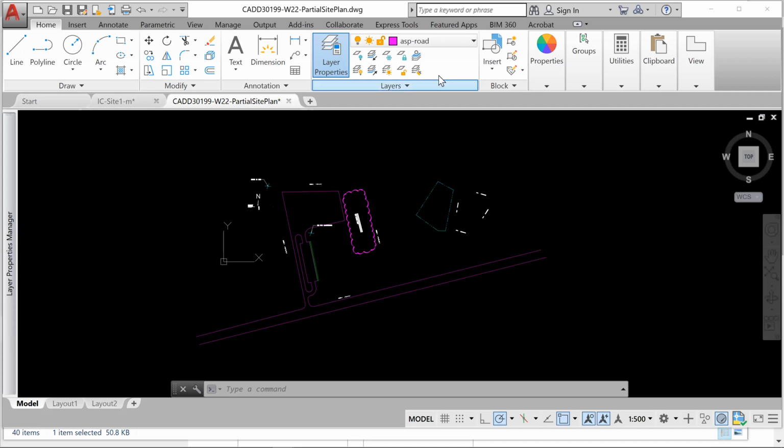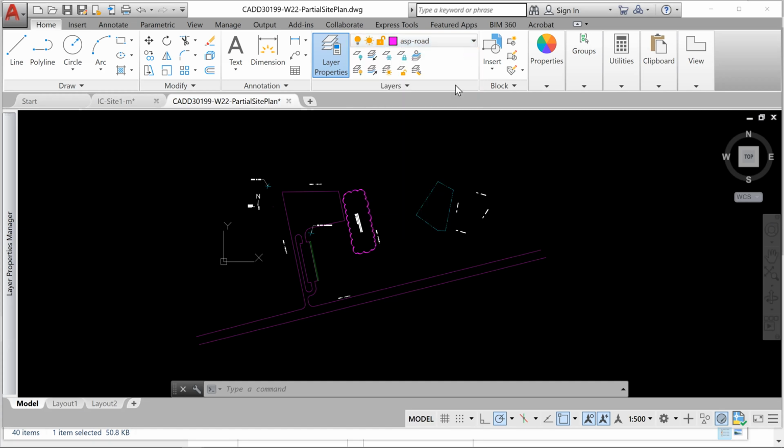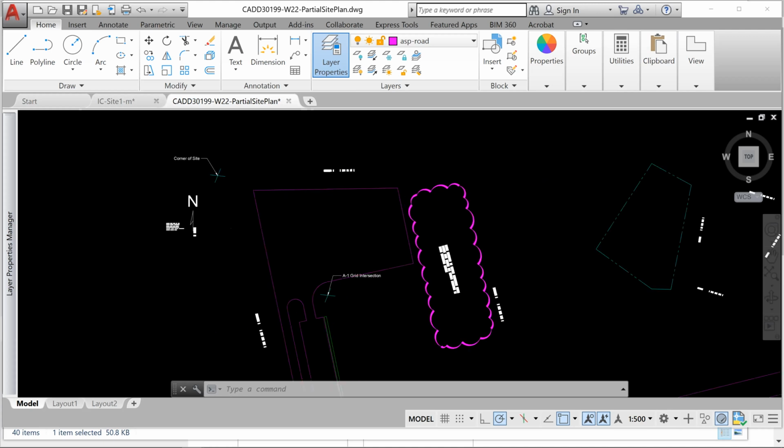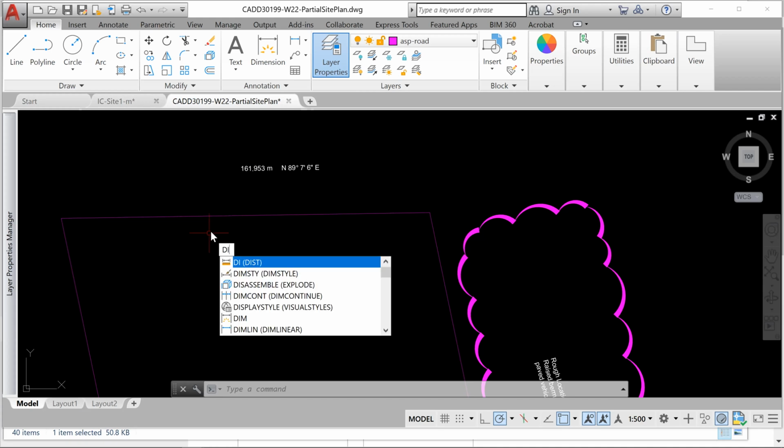You want to check the layers being used. Do you want to import them all, or do you want to just import the ones that you need? Another is the units being used. Here, for example, it's just 161 meters. So are you receiving a drawing that was drawn in meters, or is this drawn in millimeters?